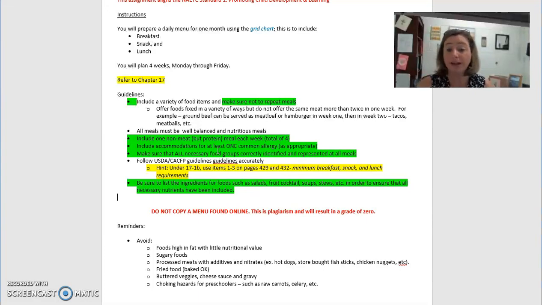So whether you want to put it actually in the grid, or put something at the top or at the bottom that says, you know, soy milk will be available for children with milk allergies. The big thing that I really want to stress about this is that you need to indicate everything on your menu. So I can see that you understood the importance of a non-meat, of having an allergy accommodation, of having the food groups, which are down here.